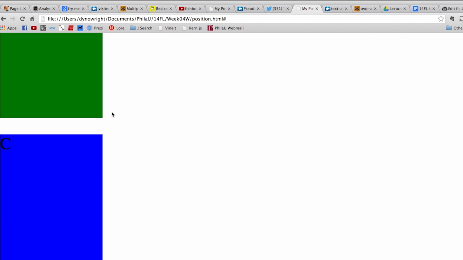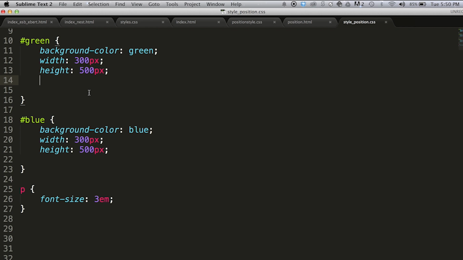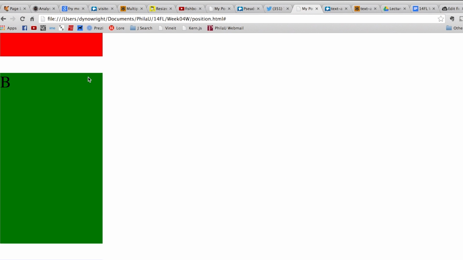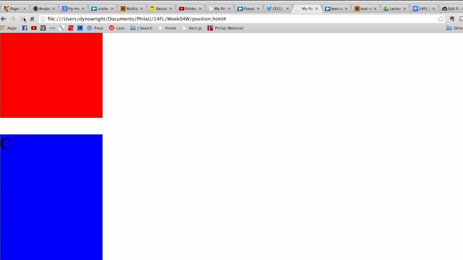Look at this example. When I apply the display none to the second paragraph, the first paragraph runs right into the third paragraph.